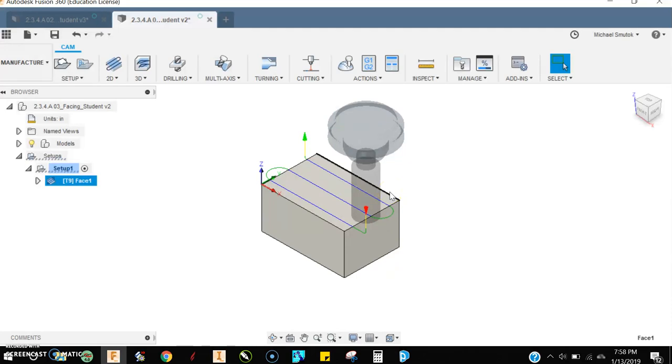Each section of line has a different color. They mean different things. Your yellow is your rapid movements. That's your G00 in your G codes. So the machine can move as fast as it can in those yellow lines. The green lines are where it's not cutting material, but it's moving the same speed as if it was cutting material. And the blue lines represent where it's actually engaging in cutting the material. This line represents the center of the tool and the spindle.